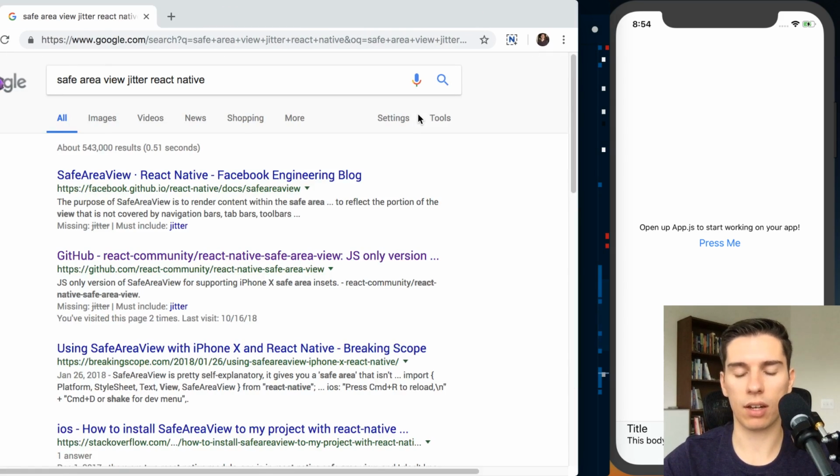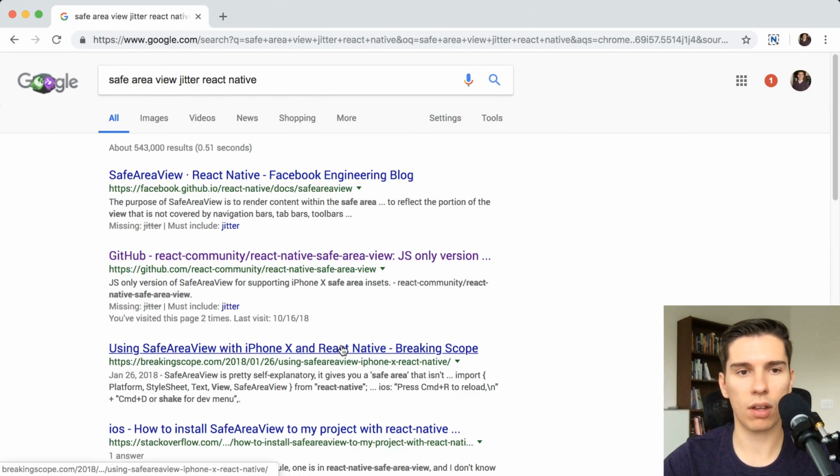Hopefully my computer fan isn't too loud because it's screaming right now.